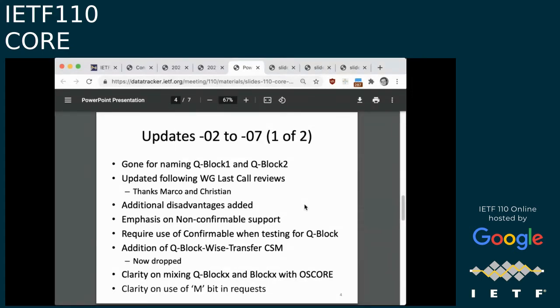The CSM now has dropped. We added in clarification of the mixing of Q-Blocks and Blocks in terms of inner and outer wrappers within OSCORE. Within a particular wrapper, inside or outside, you can only have Q-Blocks or Blocks, but you can't mix and match, though you can across the two wrappers. And we just put in some additional clarity on the use of the M bit in requests. Essentially that means give me the next payload plus all the ongoing subsequent payloads. It just makes things simpler and clearer. Next slide, please.